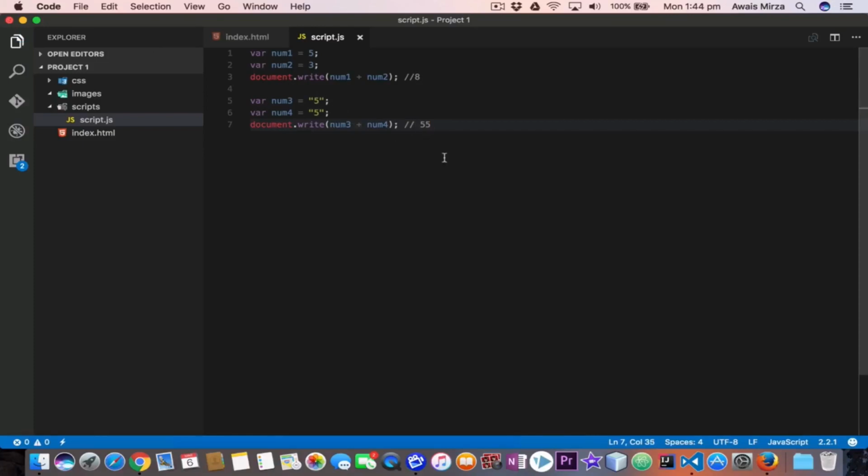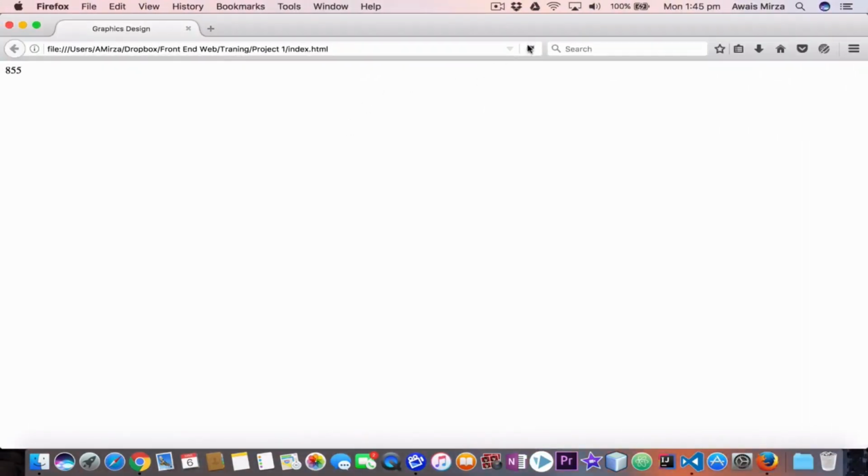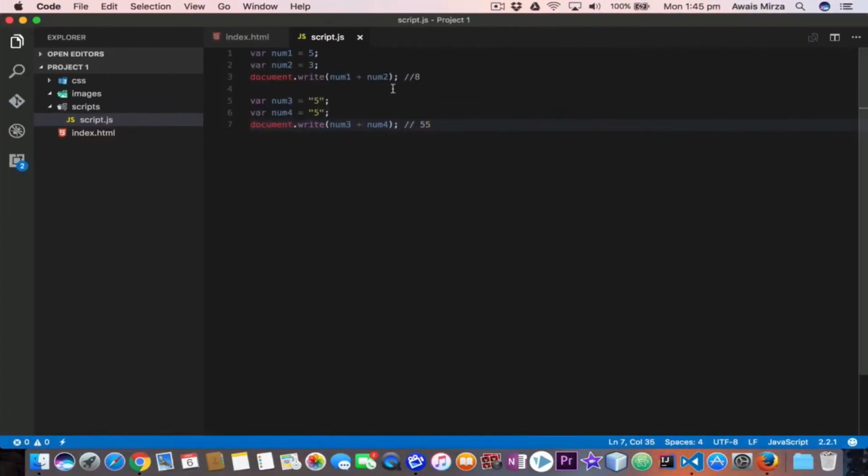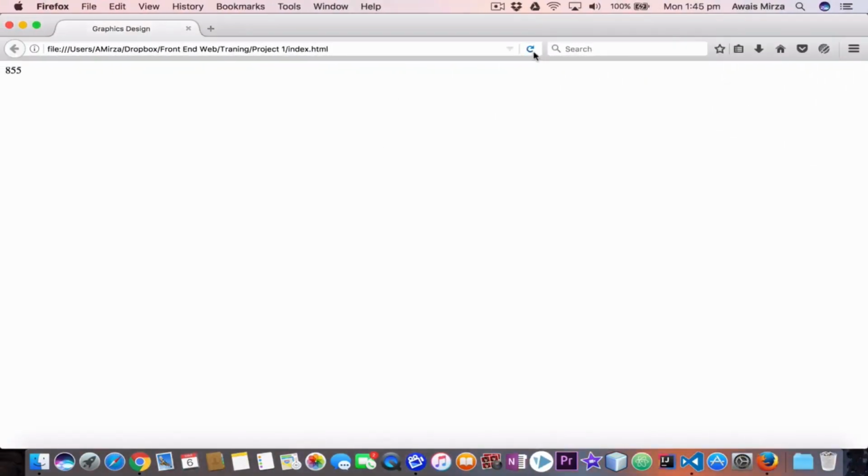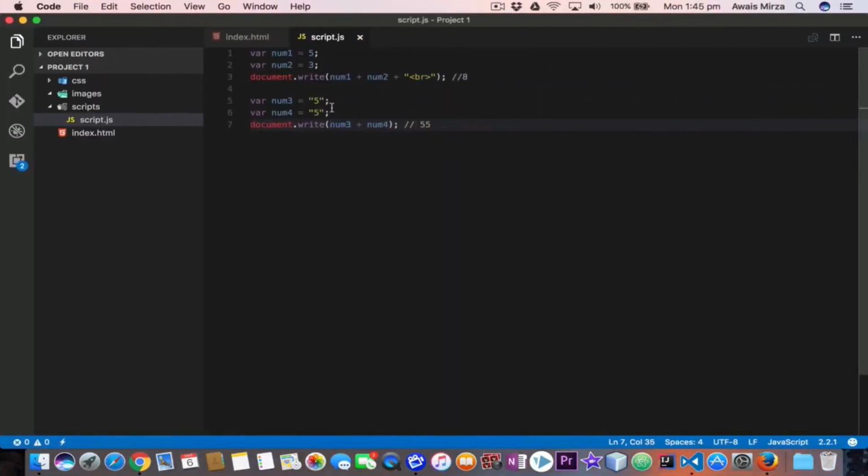I'm going to save the file and let's look at the HTML file. I'm going to refresh it and now we have 8 and 55. I think we should make a space here so we can look at it. So we just type br and we need to concatenate it with plus and add that into the quotation, and that should fix it. Let's save it and refresh the page. And now for the first we have 8 and then we have 55 because these are not number digits, right?